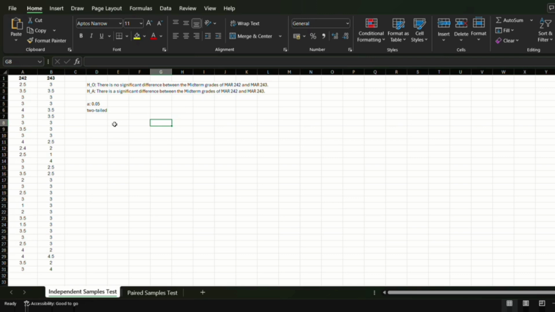Our null hypothesis is there is no significant difference between the midterm grades of MAR 242 and 243. Our alternative hypothesis is there is a significant difference between the midterm grades of MAR 242 and MAR 243. We'll use a significance level or alpha of 0.05, and since we're testing for any difference, it will be a two-tailed test. Now, let's perform the analysis in Excel.